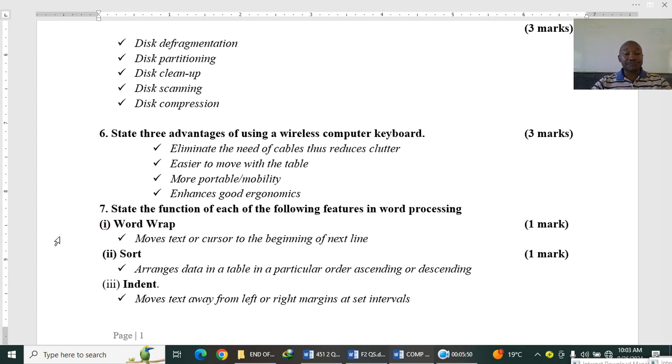State the function of each of the following features in word processing. This is our first topic in Form 2, word wrap. Now, word wrap moves text or cursor to the beginning of the next line. This is whereby when you type and you reach the end of the right-hand side of the margin, the cursor automatically flows to the next line. That is word wrap. Then we have sort. To sort is to arrange data in either ascending or descending order.